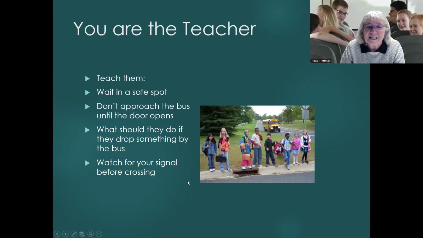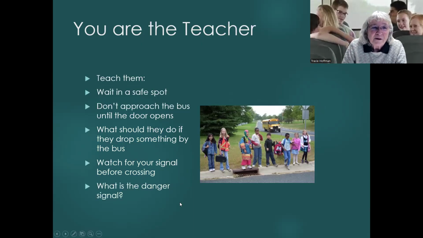They should watch for your signal before they cross in front of the bus. This is really hard to do with your older kids, but it's a necessary thing. If kids cross the street and don't know your warning signals by honking the horn, if they don't know if a car is coming, they could get hit by a car that passes you very easily.